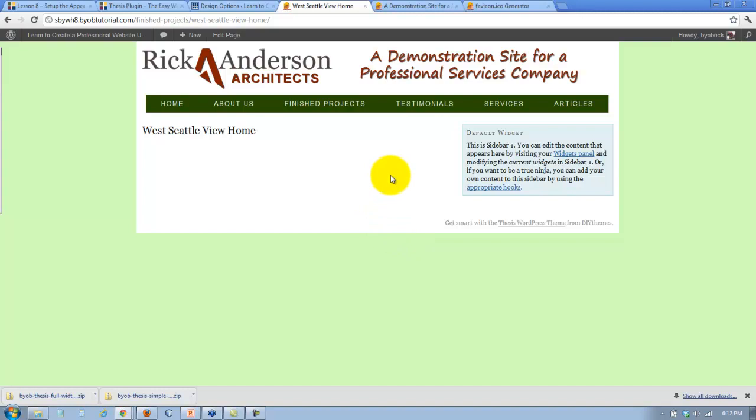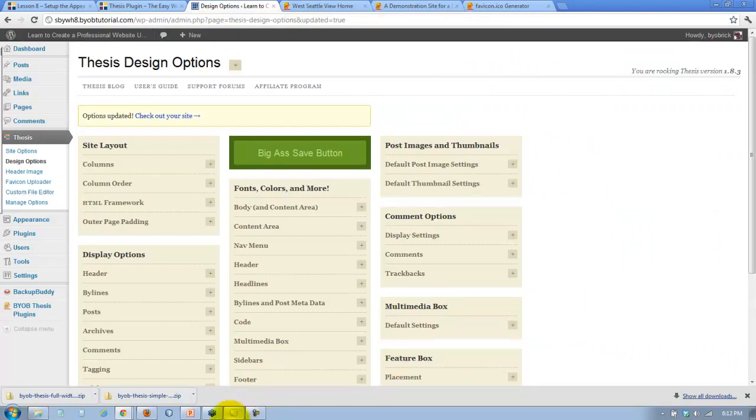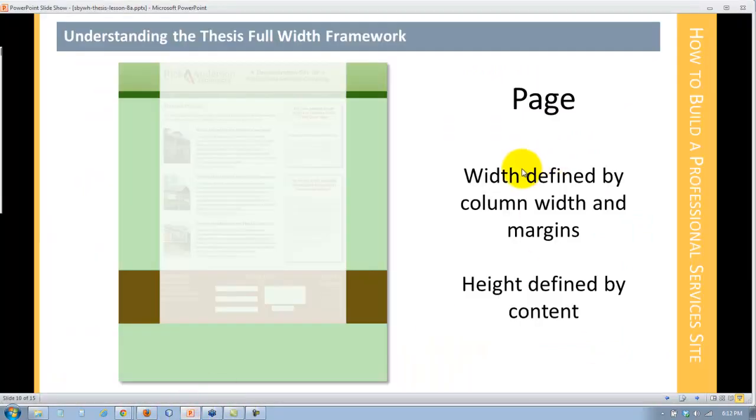The point to take away from this is that a page width comes from the combination of columns plus margins, and its height always expands to encompass all of the content, but never any more than that. Whereas the background is always the entire browser window, even if the page is smaller than that. So the green here is the background, and the white is the page. Okay? So that is the first concept to take away from this.